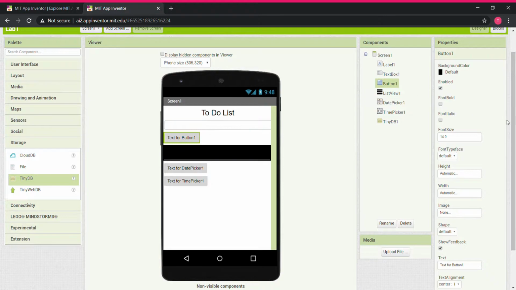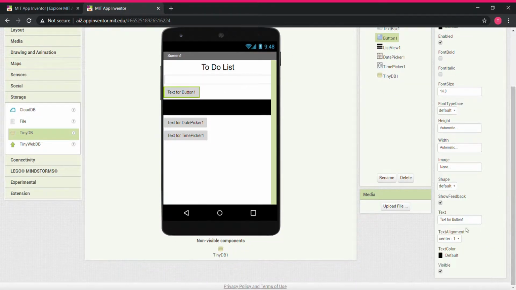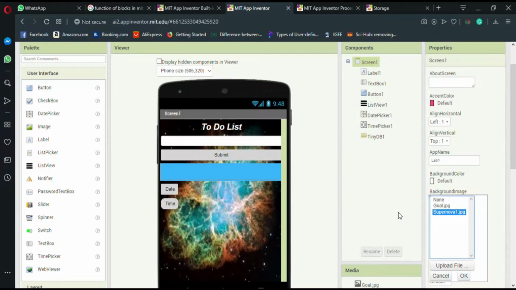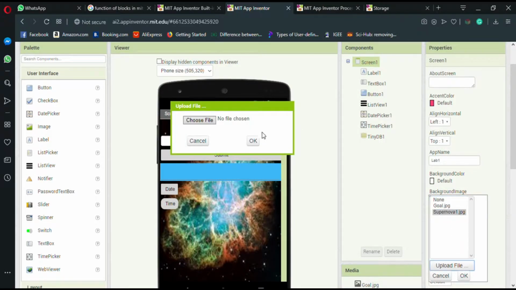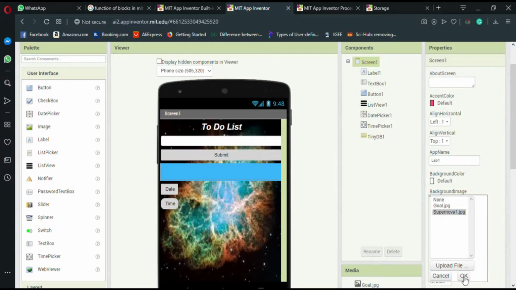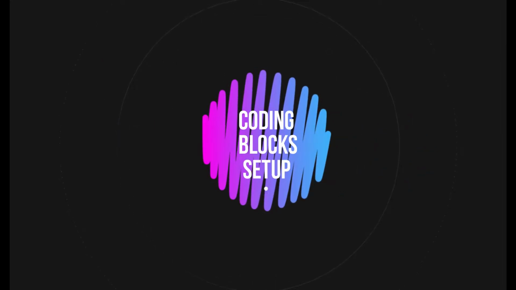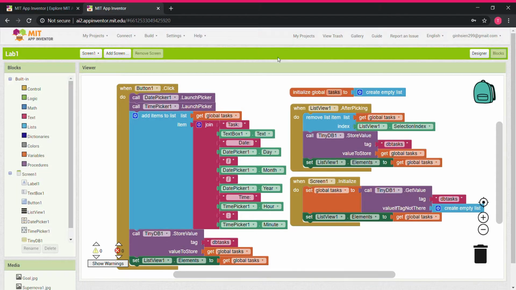Next, the button. I edit the button width to 100%. To change the background image, we just need to press the background image and then upload a photo from the computer and press OK. That's it. Next, go to the blocks settings at this side and click it.